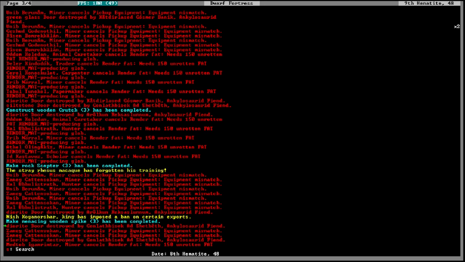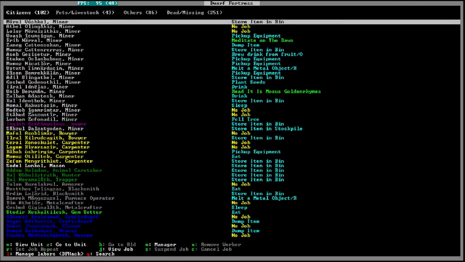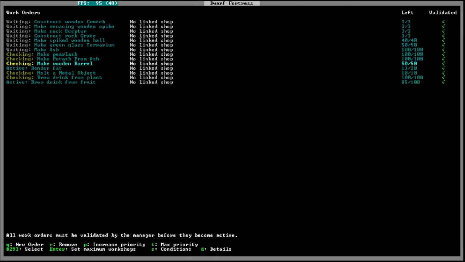Diorite door destroyed by the Aklasoroid fiend. I like how this is all that really shows up in the announcements. This guy became a mayor. This is all that it announced. What is this? Screw this stupid render fat job. How do I kill this? Get rid of that.